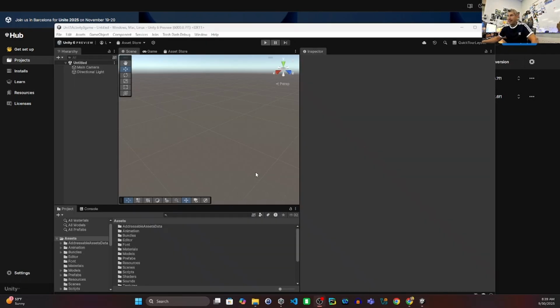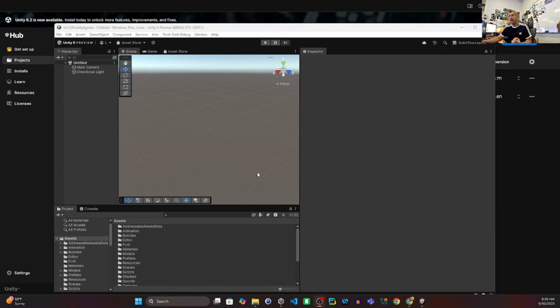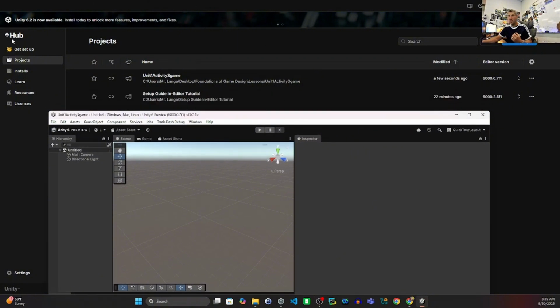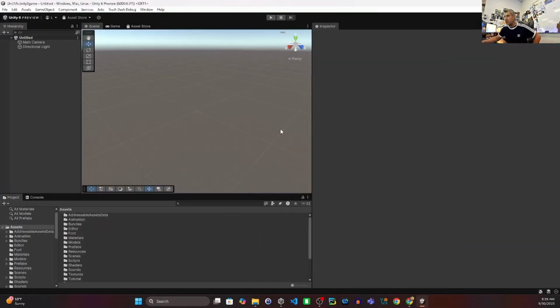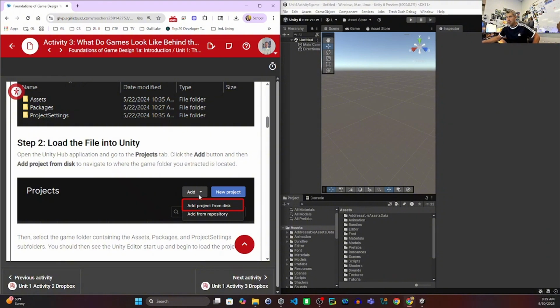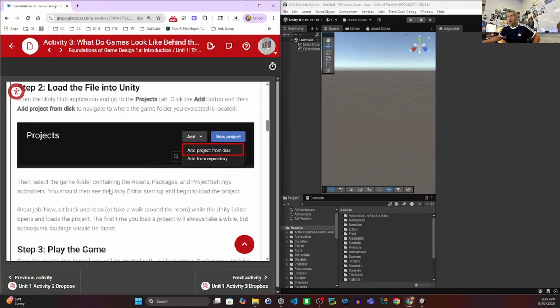Okay, we are back, and my Unity game engine is now up and running, all right? Again, this is a different piece of software than our Unity Hub. That's just where all of our stuff will be saved and where we can access files. But now we are actually in this scene right here, all right? And so going back to our directions, we've got those files loaded.